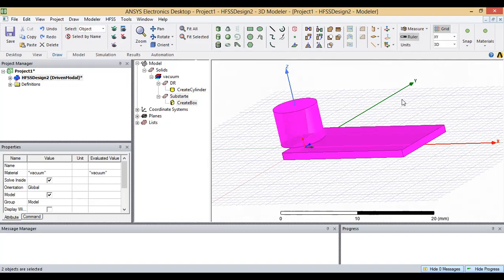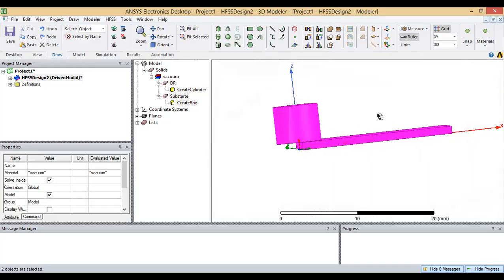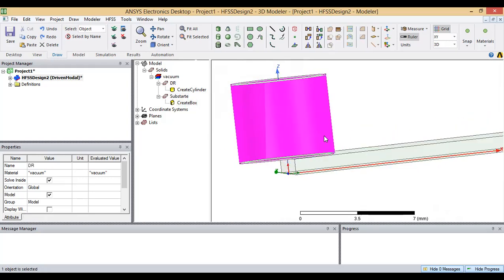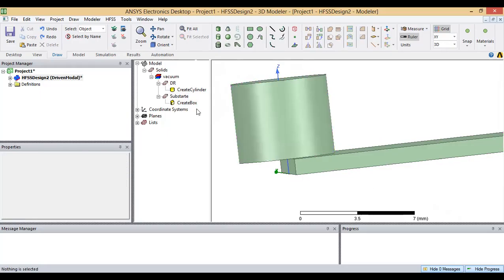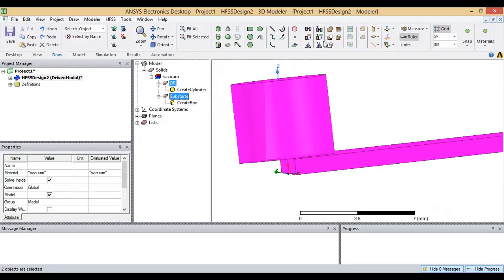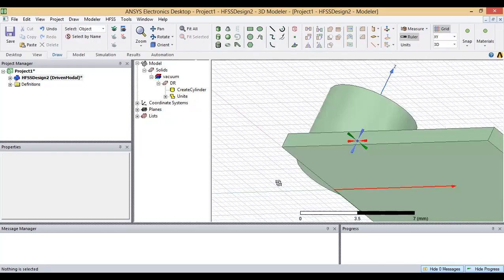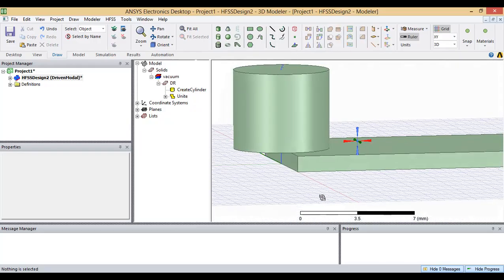Let us move to the previous stage again. This is how we can assign the coordinate. Now let us say you need a device which is combined with this. If you want to combine this one and this one, just select the DR and substrate, then you can see the option combine. Click combine. Now it is completely a single device.